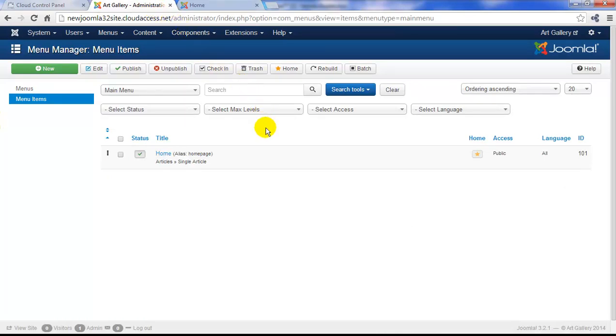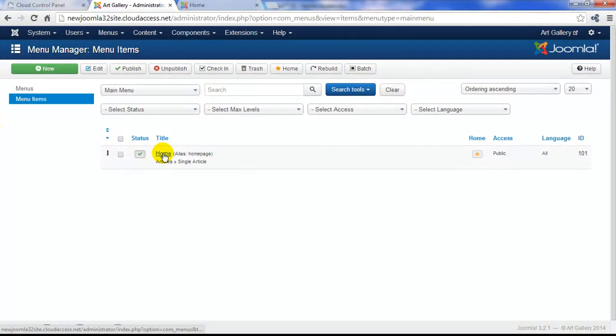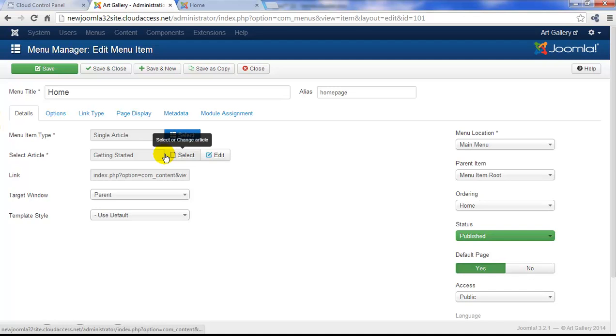Now notice off to the right hand side of this page, the home column. Wherever that golden star is placed, that's going to be the home page for your site. Once you add new menu items, you can change that. To open up the home menu item, click on the name, and what you can do here is select a menu item type.